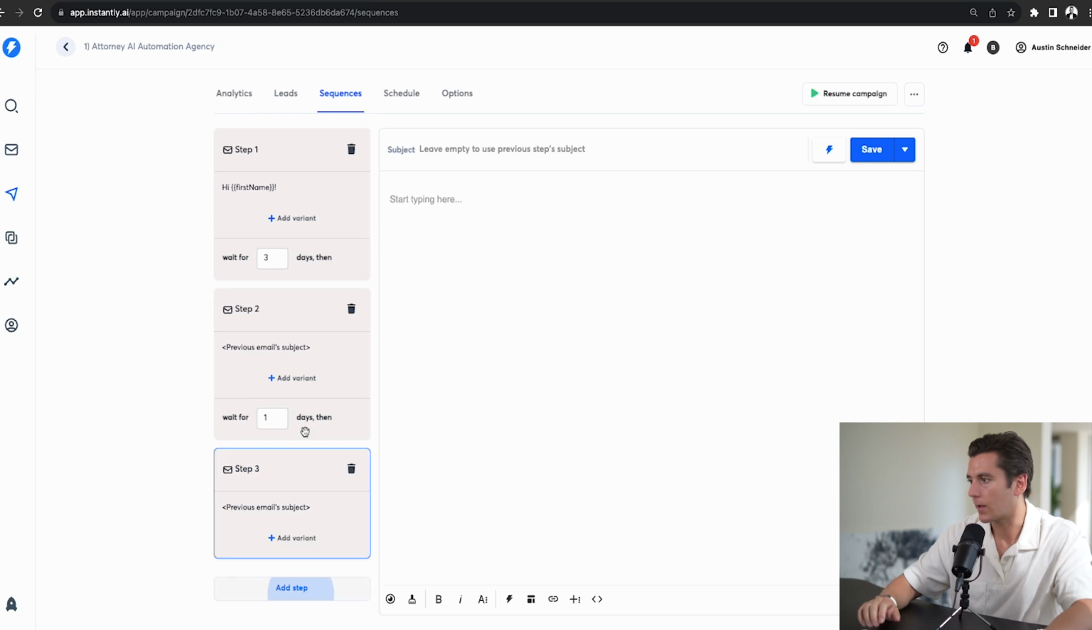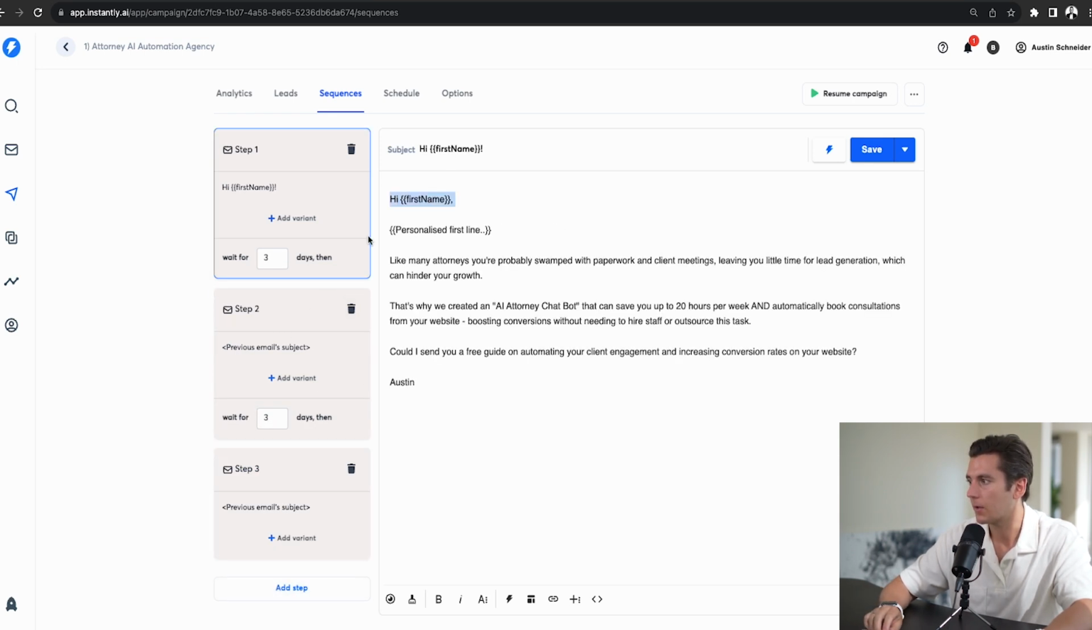But we don't want to stop here. We don't want to just send one follow-up email. We want to send another one. So the third one, we're going to send again 2 to 3 days later. We're going to use a very similar layout.